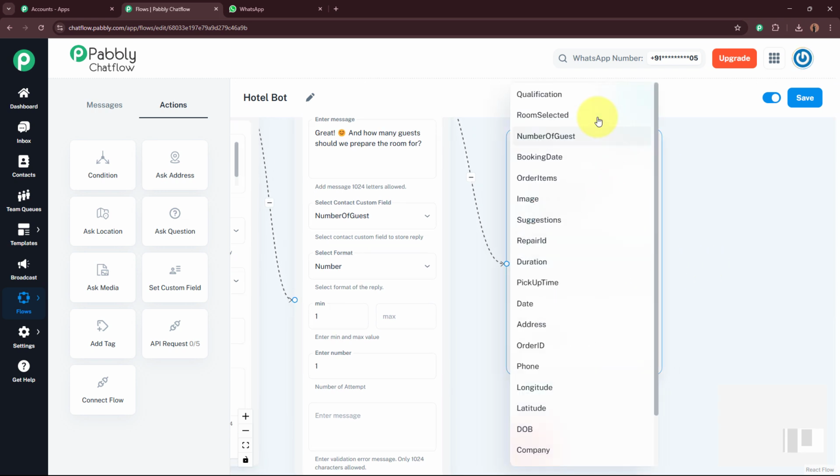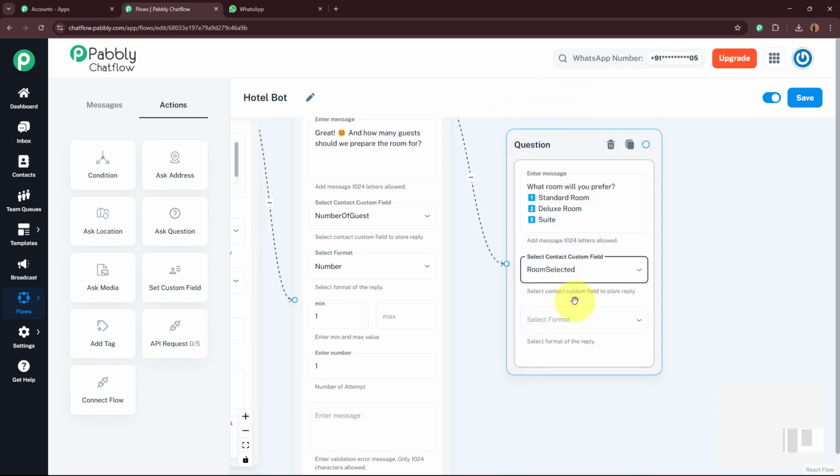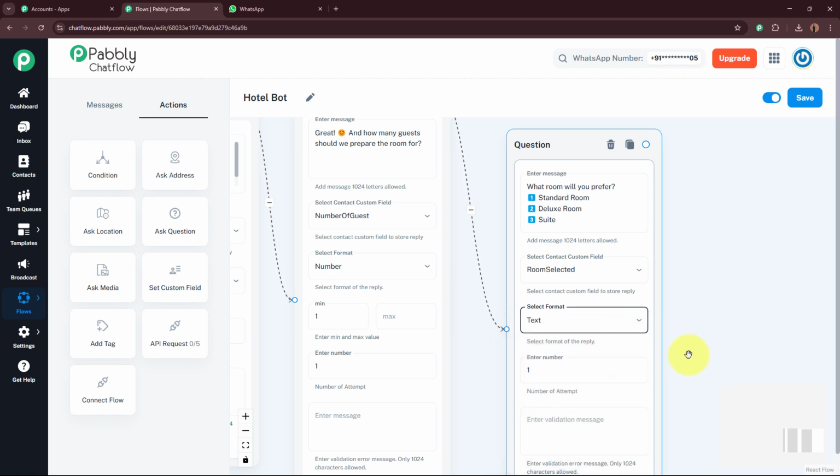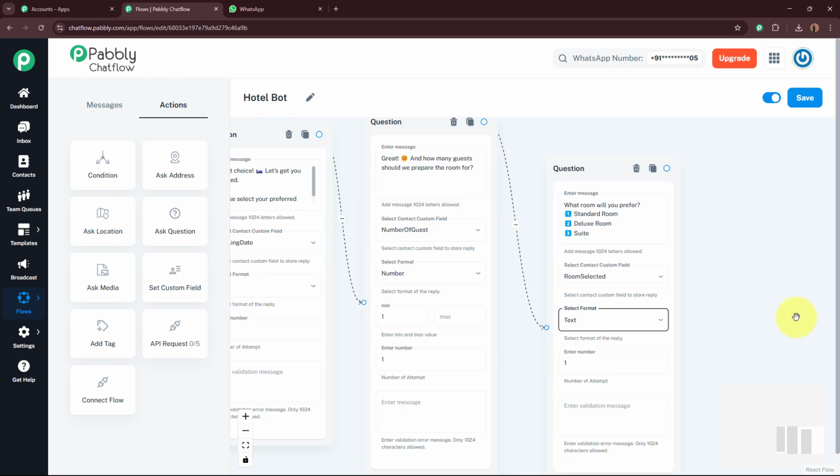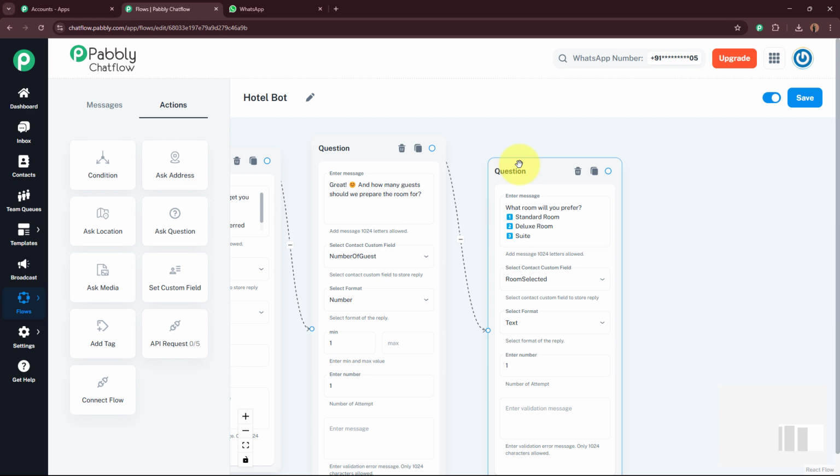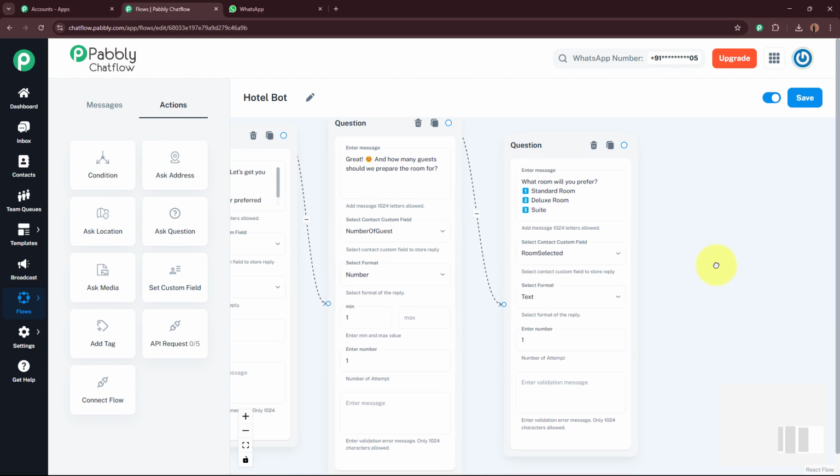I have created a contact custom field of the room selected. So I'm going to select that. Format is going to be text right here. Number of attempts 1, no validation message. So this is the third question that is going to be forwarded for the button book a room.